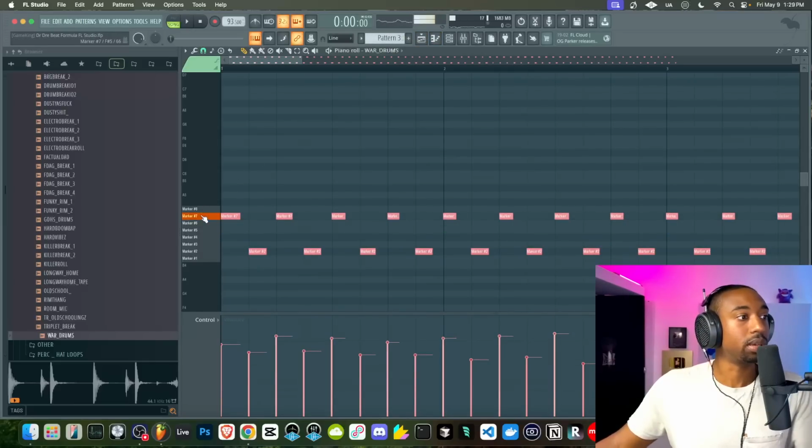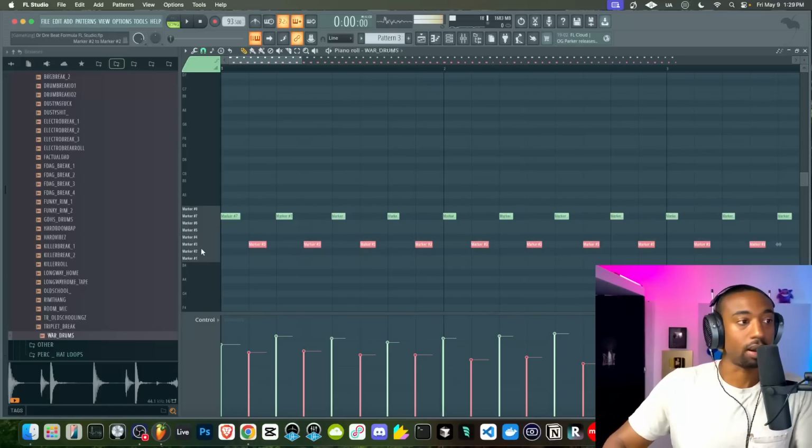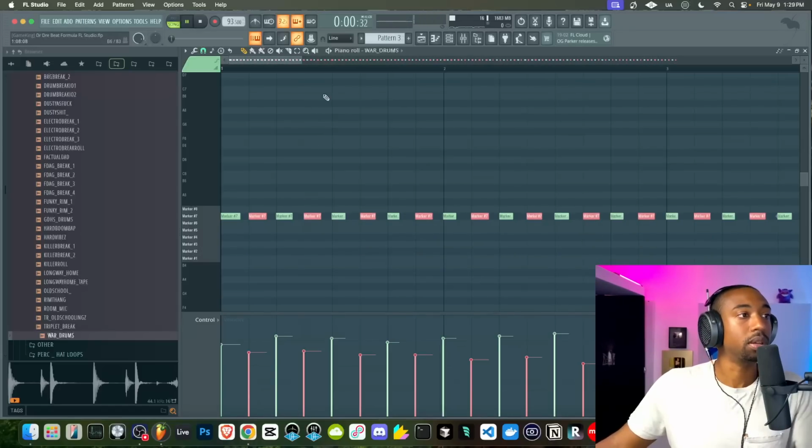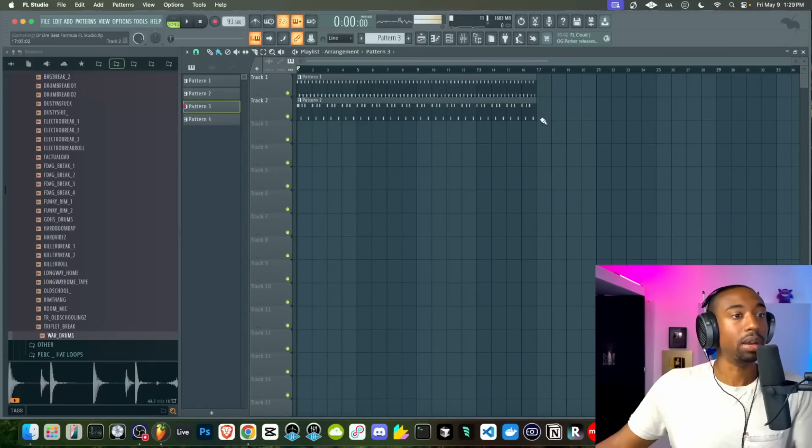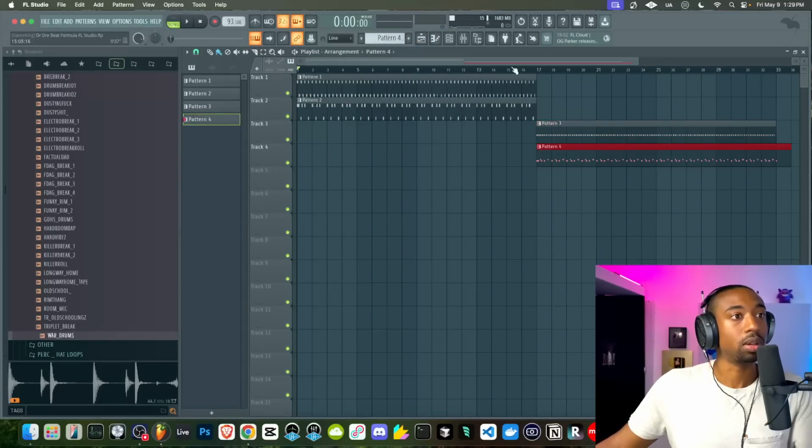Let's go to pattern 3 and we need to find 2 hi-hats in the sample. Now this one doesn't seem to have 2 hi-hats, so we're just gonna grab that second hi-hat, hit Shift up. And now we can compare the 2 styles of drums. So let's go to pattern 3 and pattern 4.